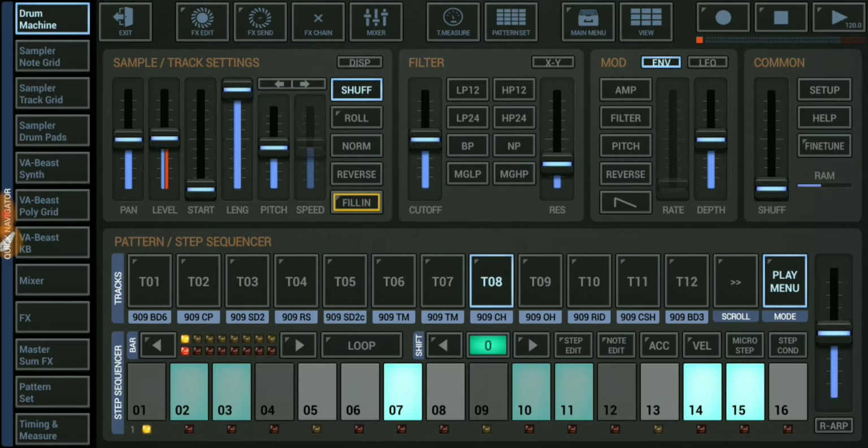This is pretty straight, so if I need to shuffle them, I can go to the right side. Under the common section there's a slider which says shuff. Just increase the shuffle a bit, so it starts swinging the hats.